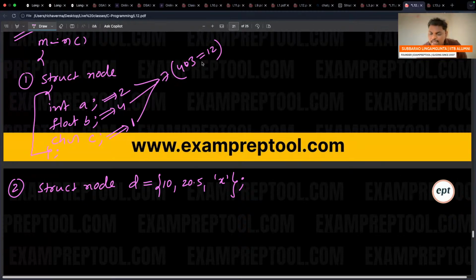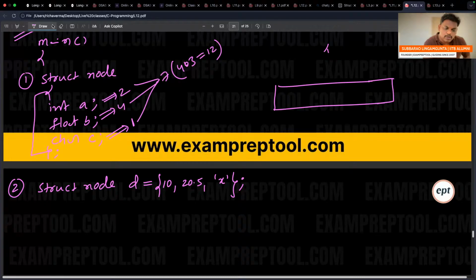I am keeping the diagram also. Can you see the diagram, everyone? Variable name is D. The first member is A, the second is B, the third is C. Address is 1000. Be careful.